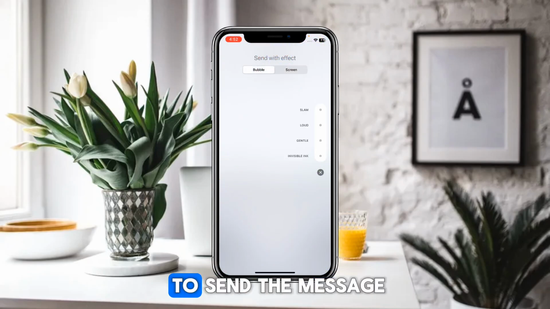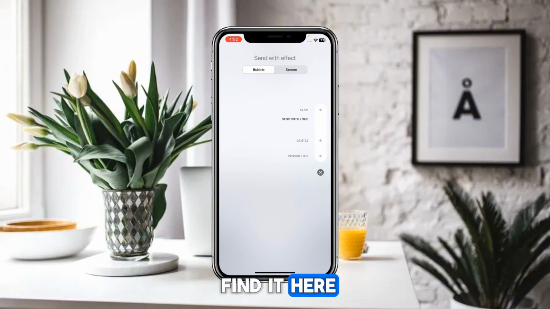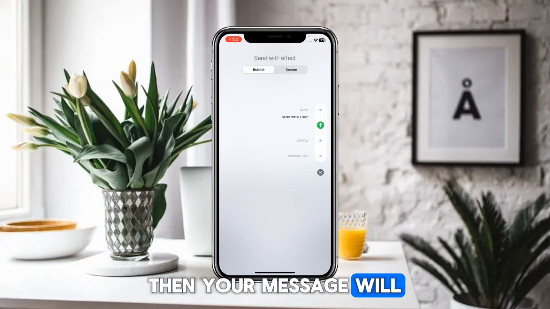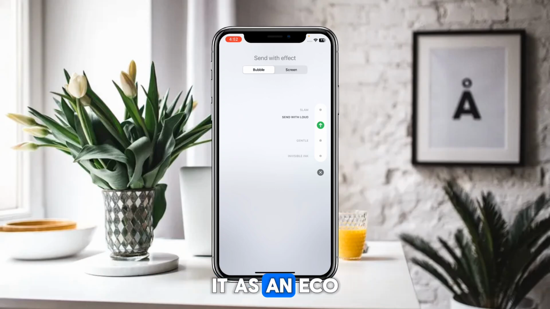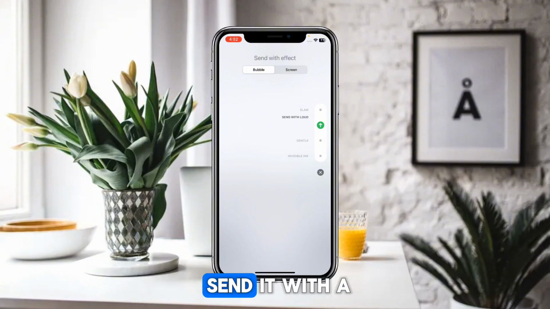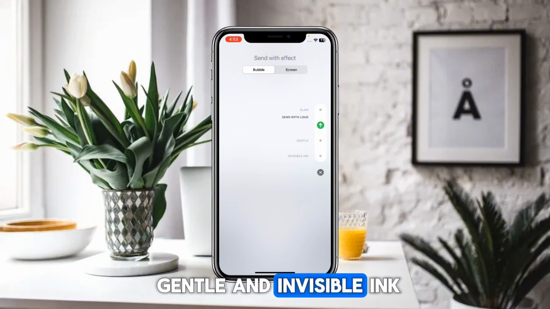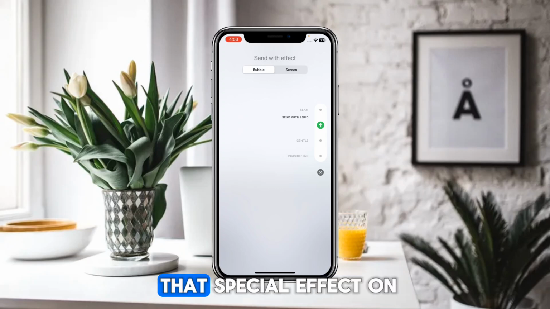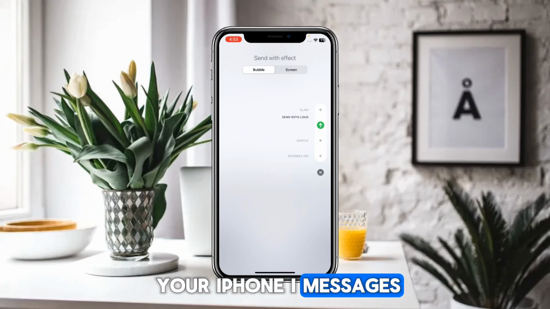Moreover, if you want to send the message with the echo effect, then you can find it here. So here if you click on the arrow, your message will be sent as an echo effect with a loud sound. You can also send it with a gentle and invisible echo. So you can use that special effect on your iPhone iMessages.